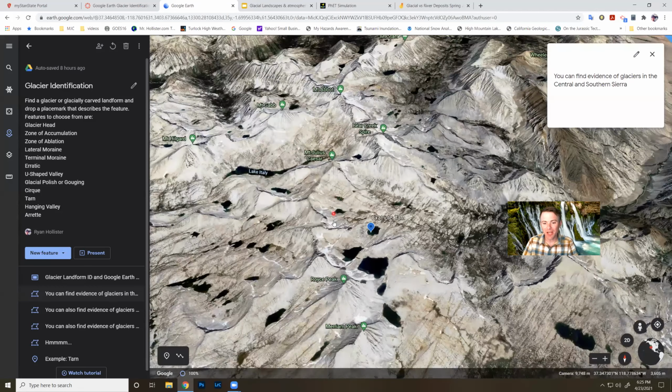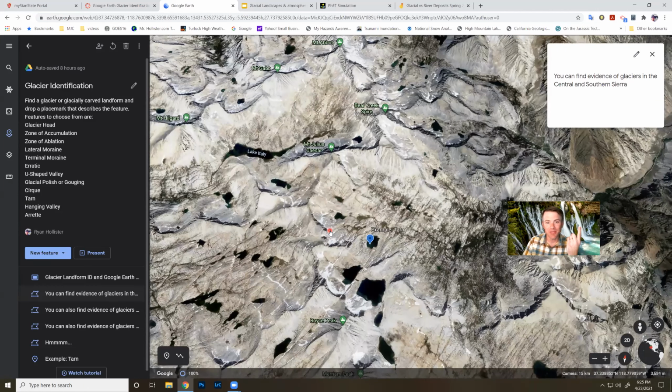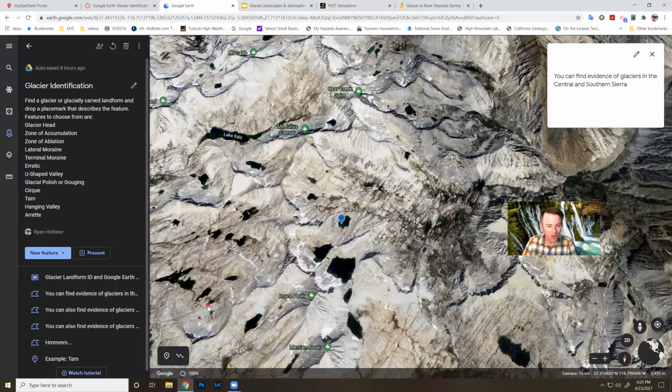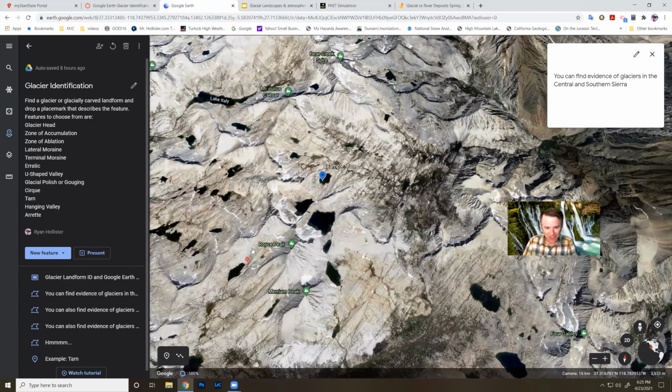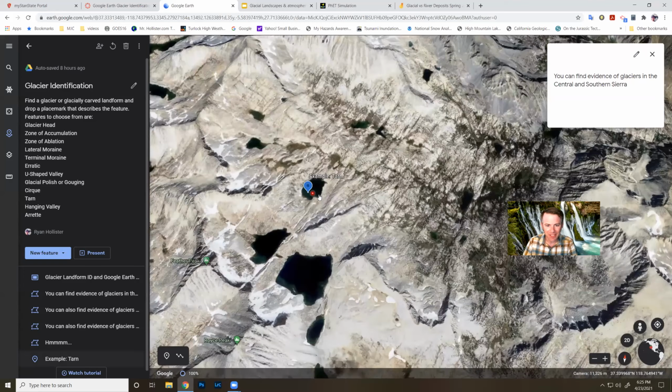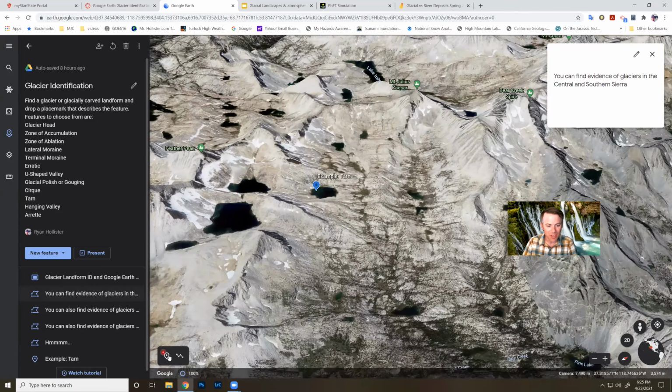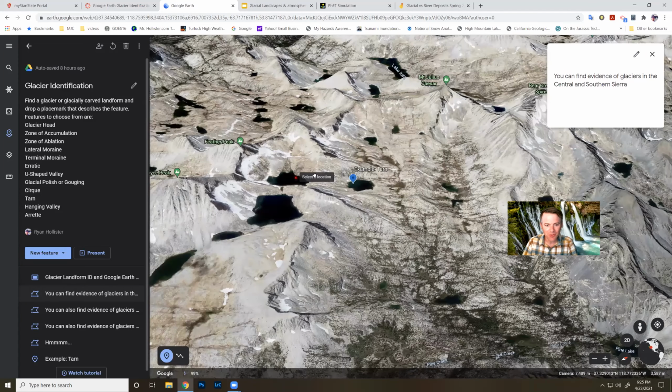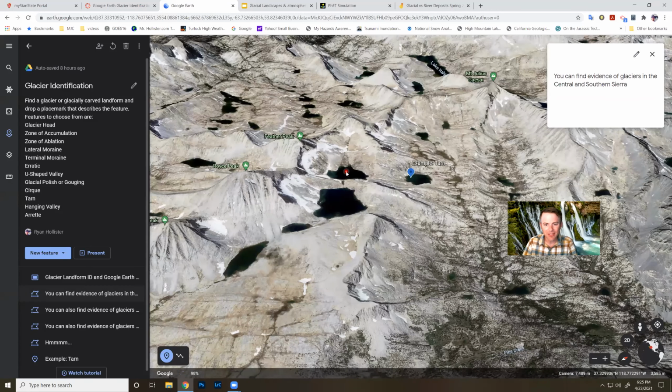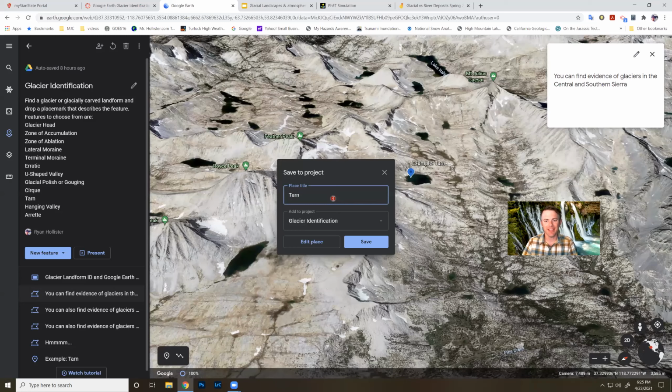So here's what I want you to do. Remember we have arêtes, tarns, and cirques, the bowl-shaped areas, things like that. I want you to drop a pin on a glacial feature. For example, right here, I've already dropped a glacial tarn pin. The way you drop a pin is you go down to the bottom part where it says add a placemark, and you click it so it's highlighted. Then you go anywhere you want on Google Earth to drop it. I'm going to put it right here and say, this is a tarn. Before I save that, I'm going to edit the place.